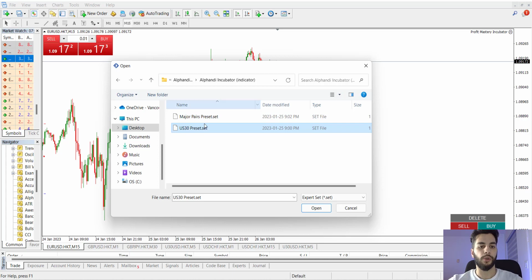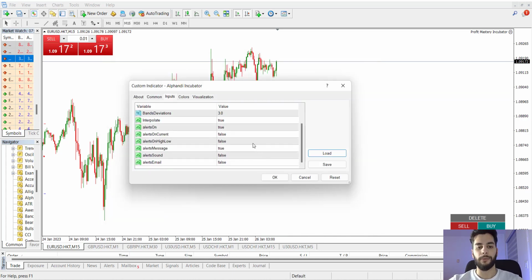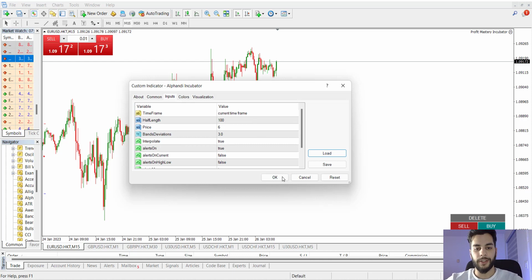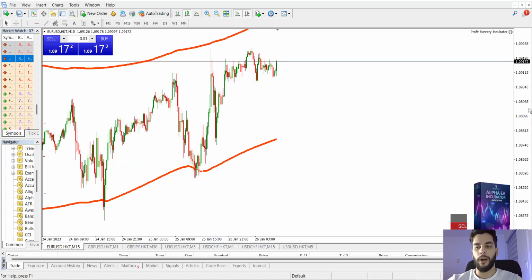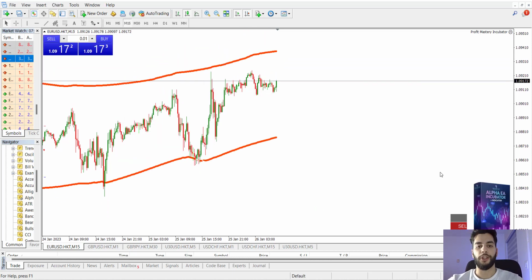Let's say this is EURUSD. I'm going to go for the major pairs preset. Open. As you can see, some numbers change. Very simple, and nothing is crazy going on. After you change this, you click OK, and you see that Alpha EA Incubator pops up on your screen. And if you already got the license, it should automatically get activated.